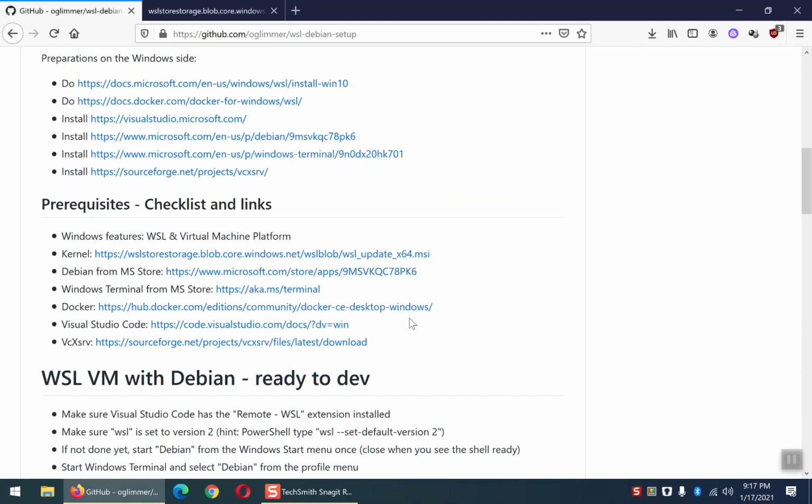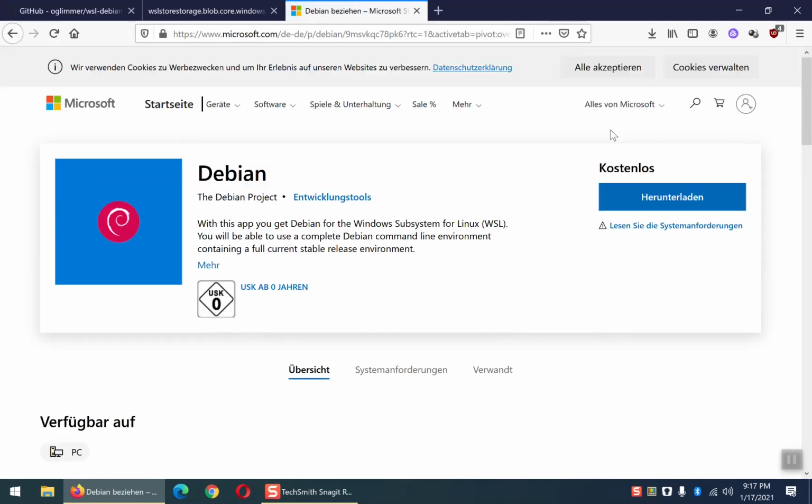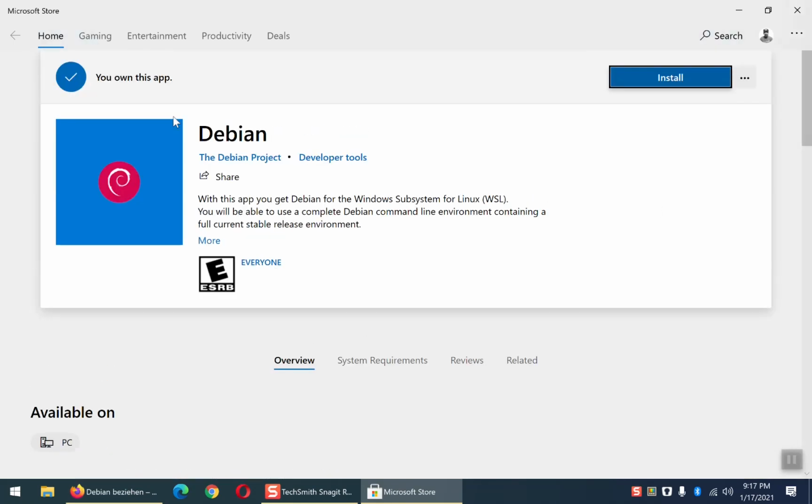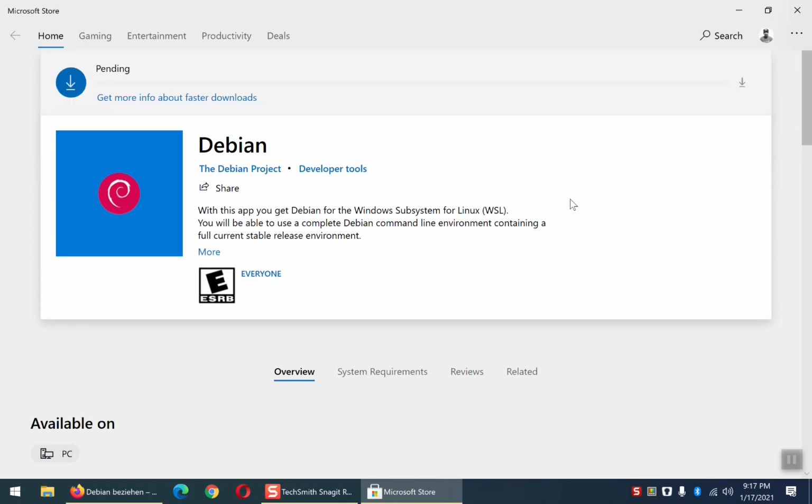Good. Having done that, the next step is to install Debian. Also, this is not the regular Debian from the Debian website. You need to fetch it from the Microsoft Store. So we can go here, jump into the Microsoft Store, and yeah, we download it, we install it. Takes a couple of seconds.